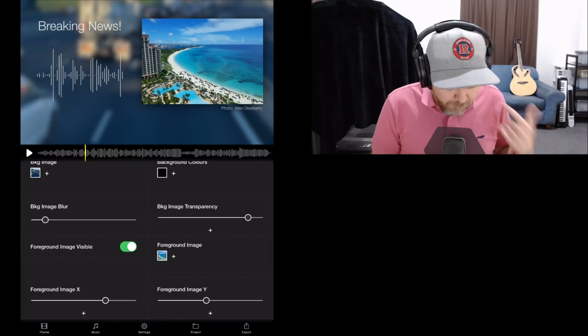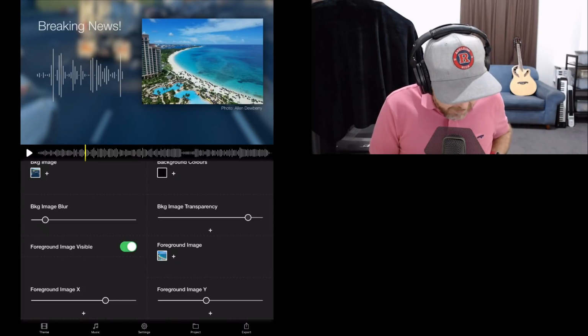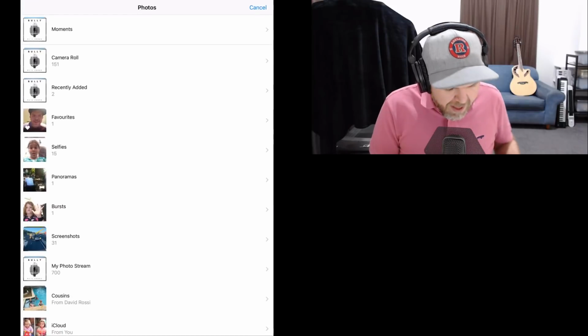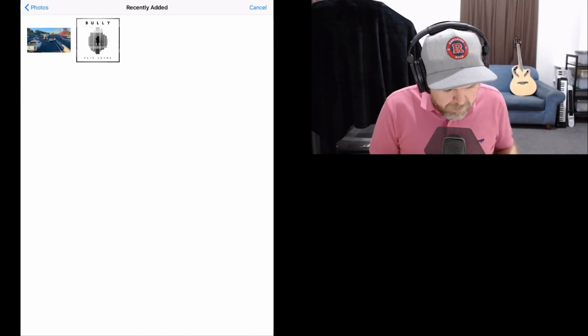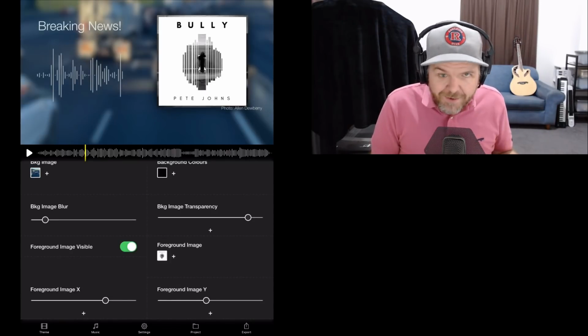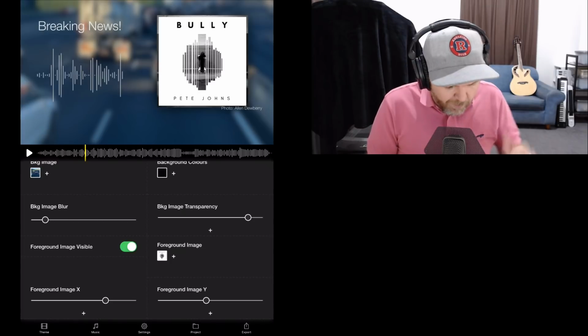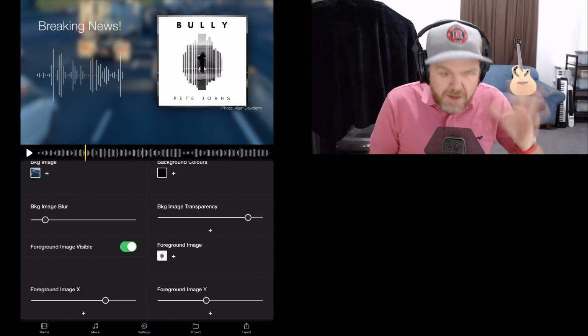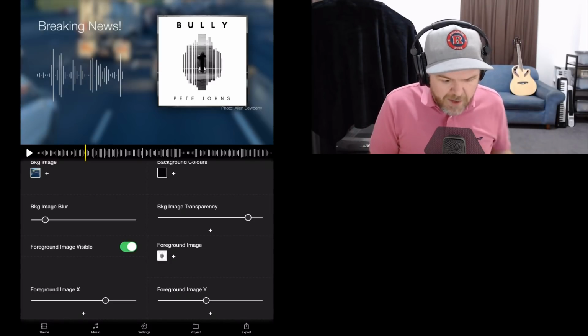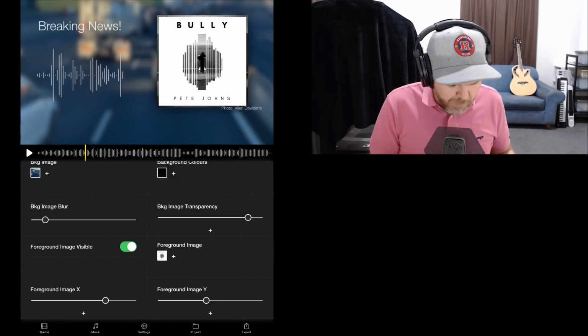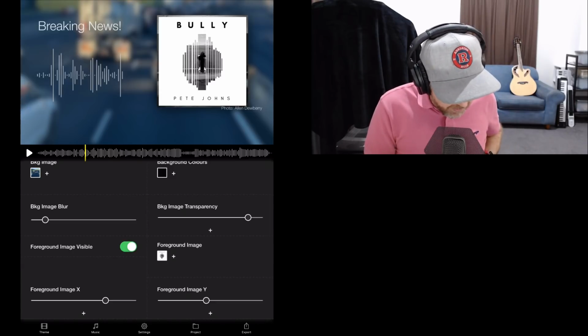We can now add in our foreground image. We're going to tap on the foreground image down the bottom here, and let's go to recently added again. We'll tap on Bully, and there we go. We've now got our album cover here, and we've got our nice background that we've customized. Now, in my recent one, I changed things around. I put the album cover on the left and the waveform on the right. So I'm going to do that again here, and I'll show you how we do that.